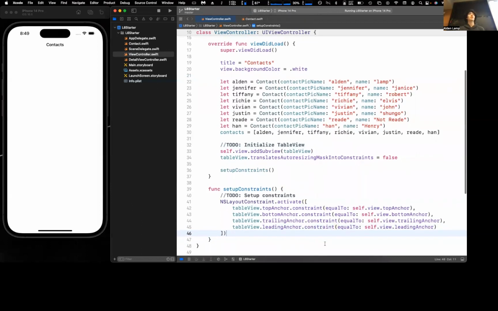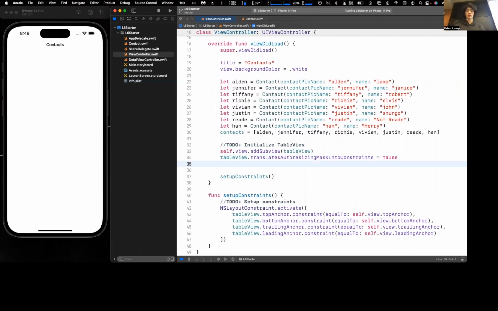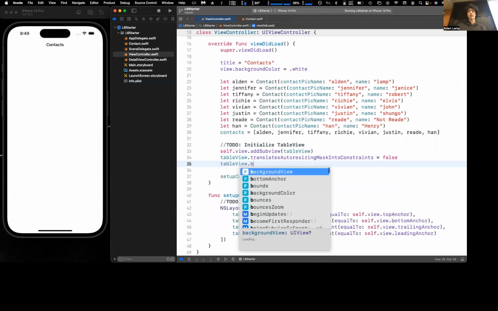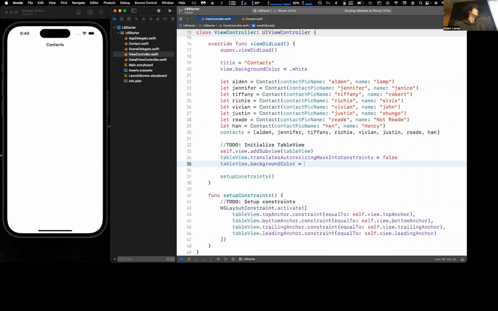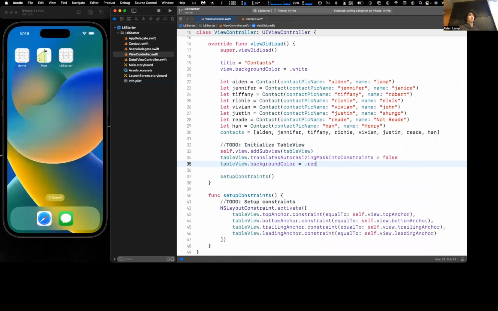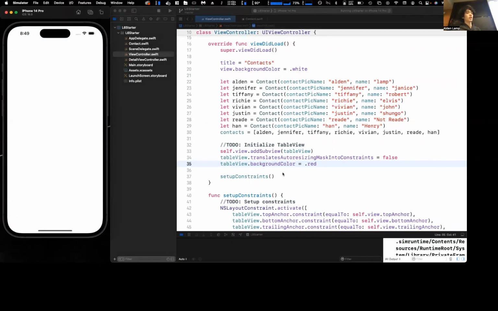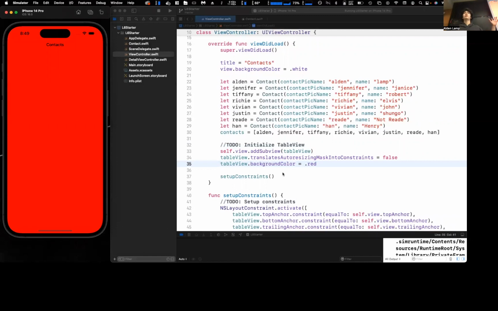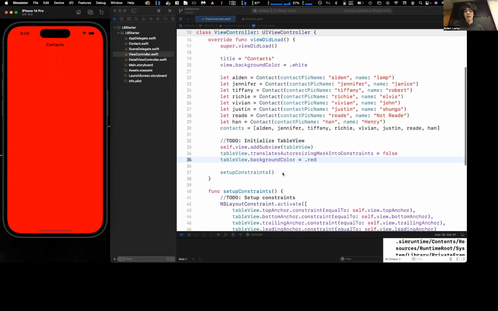Now just to test that this actually works, up here, right next to when I add the table view, if I set the table view's background color, and you guys don't have to do this, this is just for demonstration, equal to like .red, for example, and I rerun, our table view will hopefully be added, and it will display the entire page is red, right? We've constrained the top, the leading, the trailing, and the bottom, so the whole screen is red.